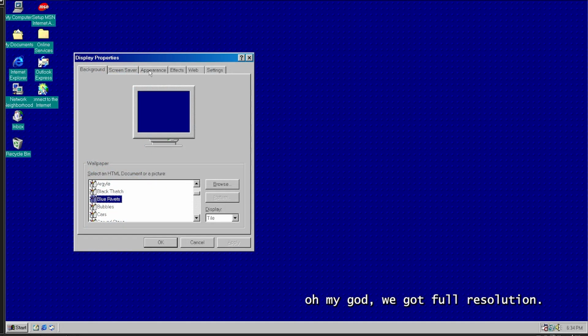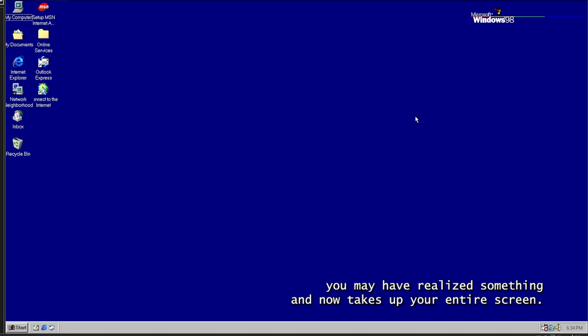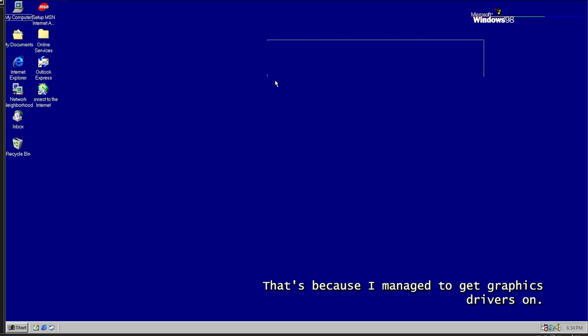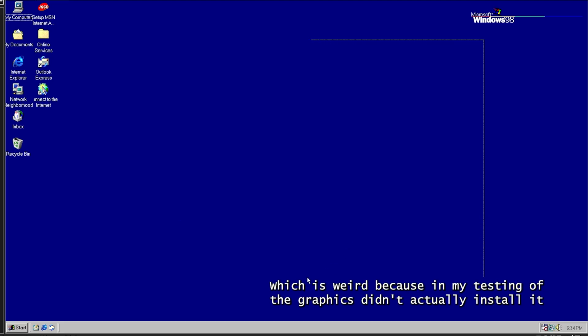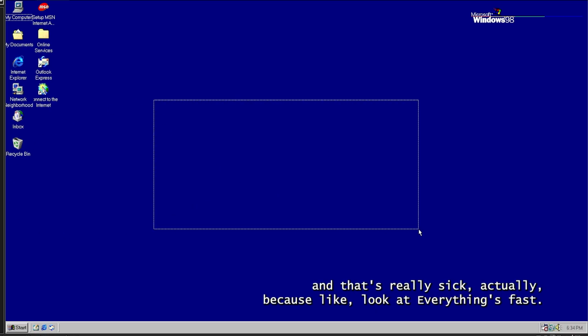Oh my god, we got full resolution. Holy shit. Okay, guys, you may have realized something. It now takes up your entire screen. That's because I managed to get graphics drivers on it, which is weird because in my testing, the graphics drivers didn't actually install when I was testing Windows 98. Yet somehow, I have graphics drivers, and that's really sick, actually.